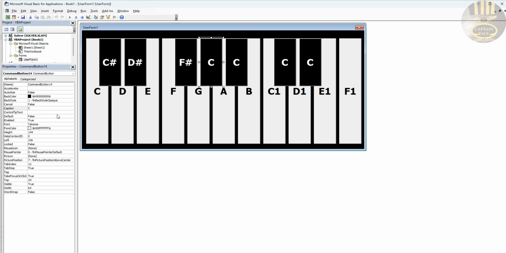That should be G. G sharp. Then this one is going to be double B. And here, let's change this to C sharp 1. And this is going to be D sharp 1. There we go. Now I'm going to do one thing, because this seems to be too small for the font.